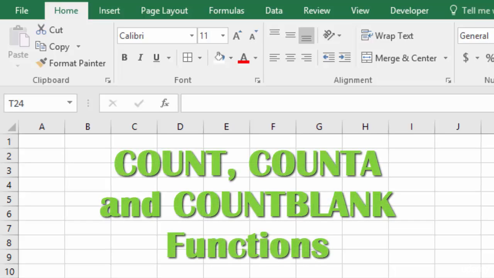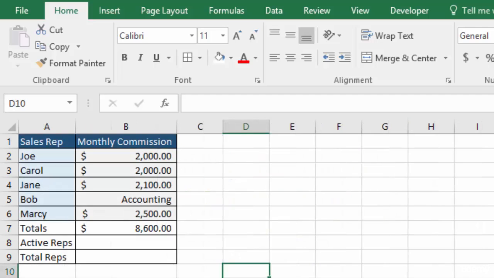Okay, in this lecture we're going to be talking about the COUNT and COUNTA functions. And we'll actually also look at the COUNTBLANK function. Basically, what these functions do is they just count up the number of entries in a range of cells and return back a total. So let's take a look at an example.